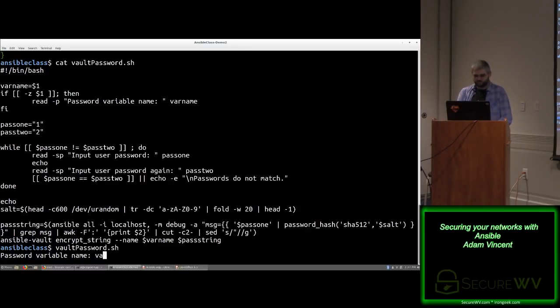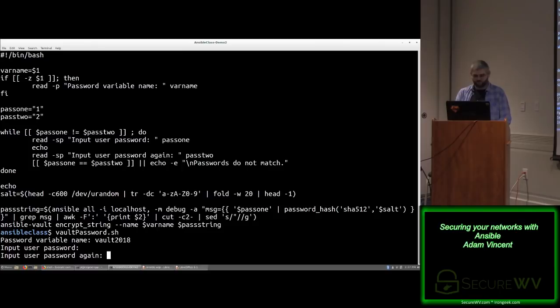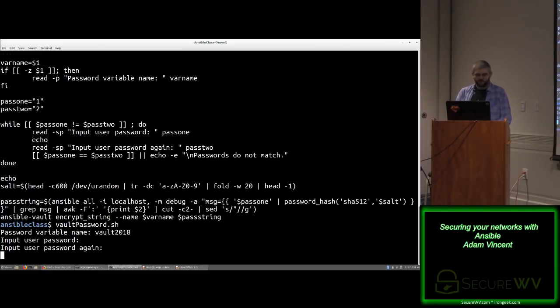So, let's go ahead and just run this. It's cool. Vault password. But you guys, what do you want the password variable name to be? What sounds really secure? Fall 2018. Vault 2018. Ed, check this out. Our password is going to be so secure.